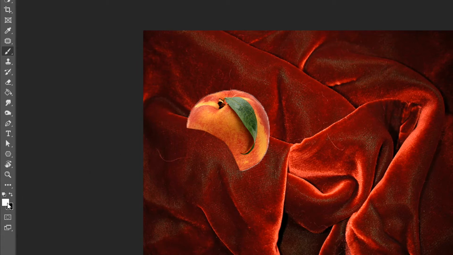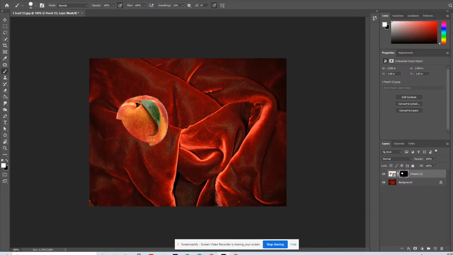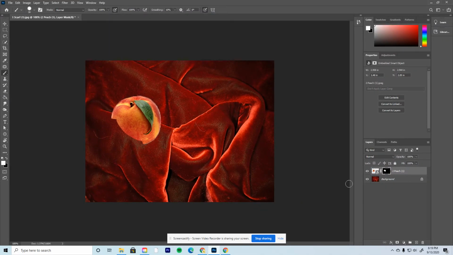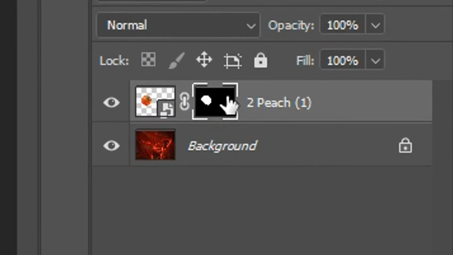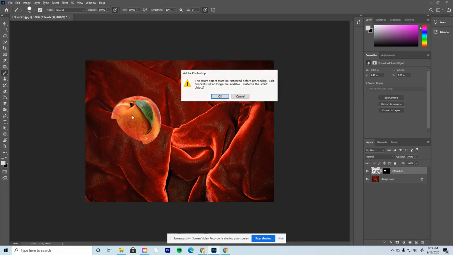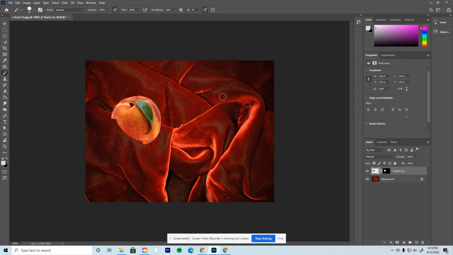If I switch back to white, like so, it's going to bring back my pixels. The most important thing about layer masking is you always want to make sure you are on the layer mask. If you look over here on my layer, this is my layer mask. Occasionally, it'll sometimes switch over here. And if it does, you'll see this will pop up. It's going to ask you to rasterize it. Hit OK. But see how I'm actually painting on my image?